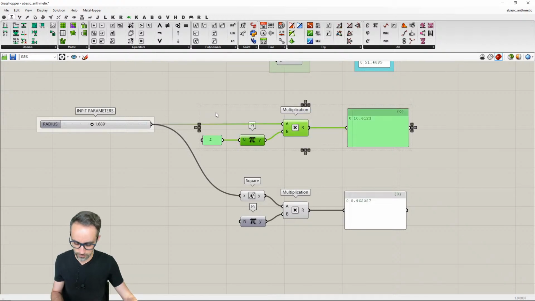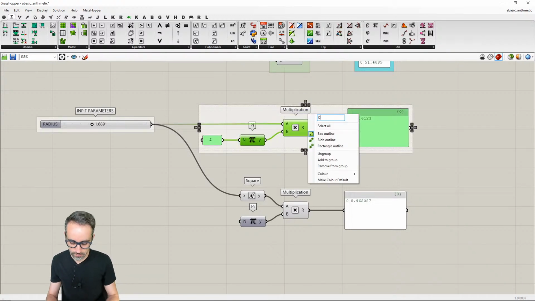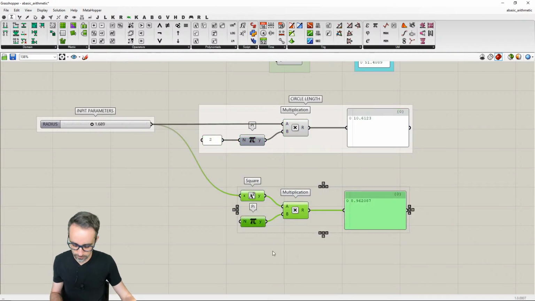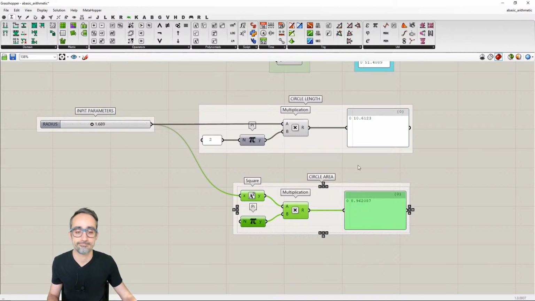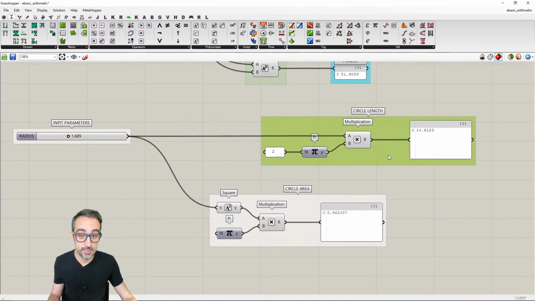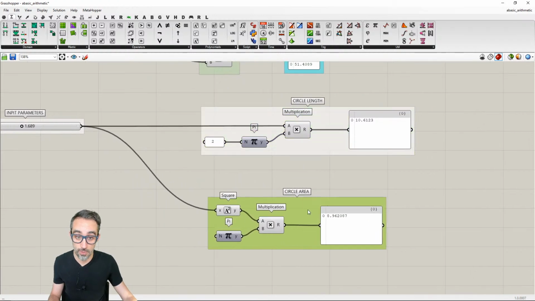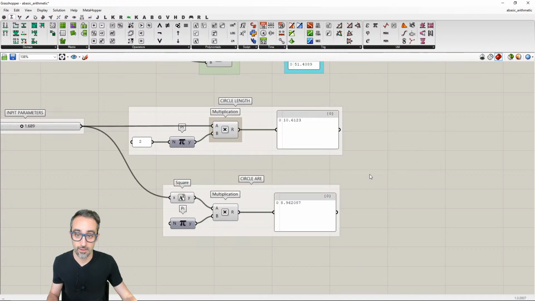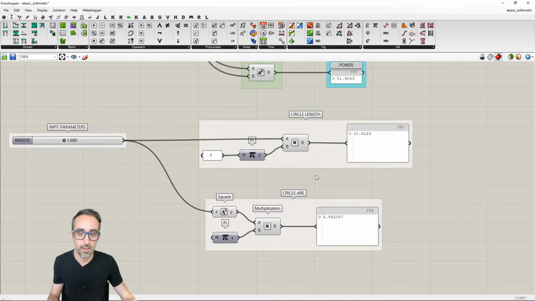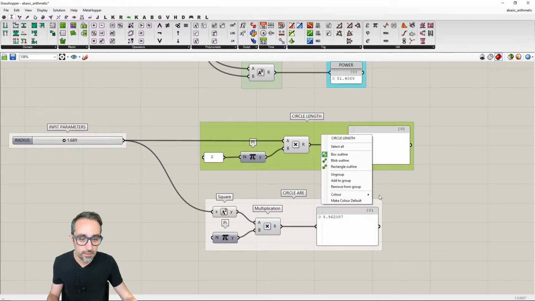And this is going to be, for example, the circle length. And this is going to be, I'm going to group it, Control G, the circle area. Okay, and this makes things much easier to move around, and I can give these things color, of course. Oops, no, not that. Yeah. So I can give these things color, like here, for example.